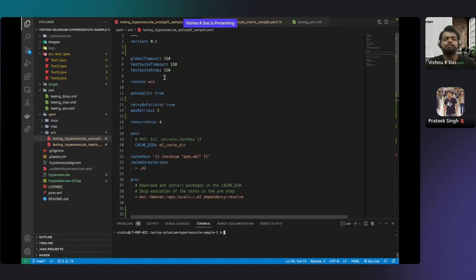There are certain timeouts here which you can define, like for how long the job can run. So global timeout is the complete job timeout. That's 150, and this is in minutes. So you can have it up to 150 here. And then we have test suite timeout and test suite step timeout. There are different types of stages available on the HyperExecute dashboard, which I'll show you in the coming minutes.